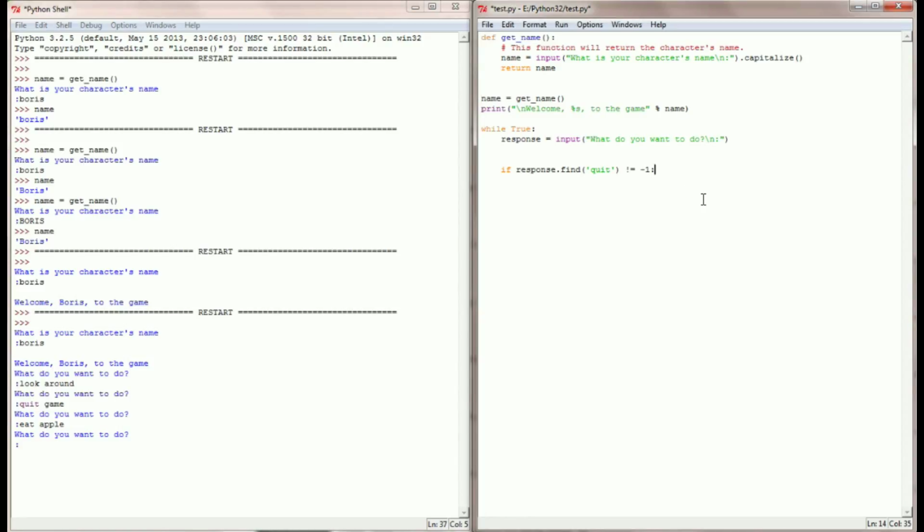So our check, if that returns true, we know the user typed quit. If the user typed quit, I can print, thank you for playing.